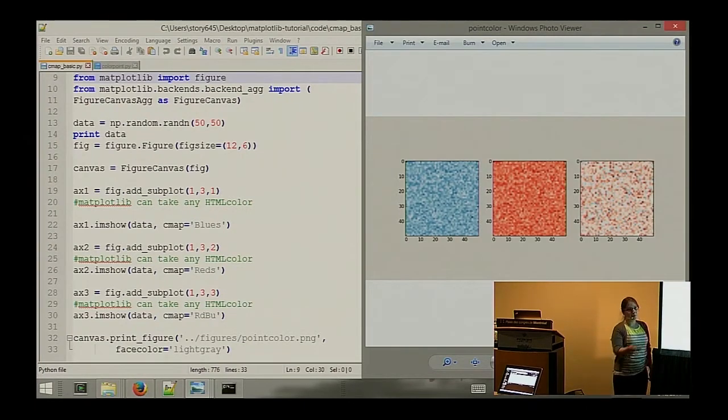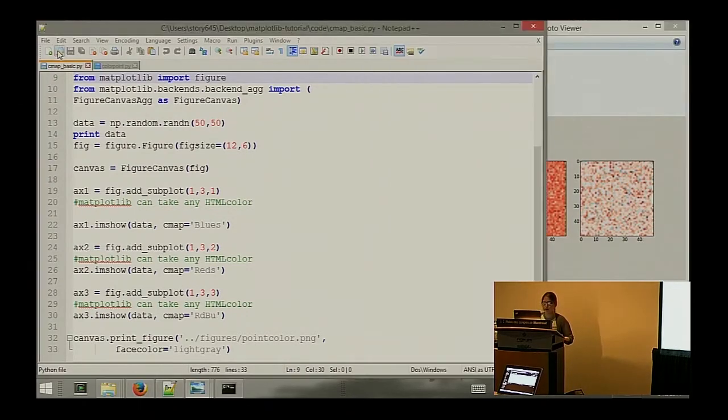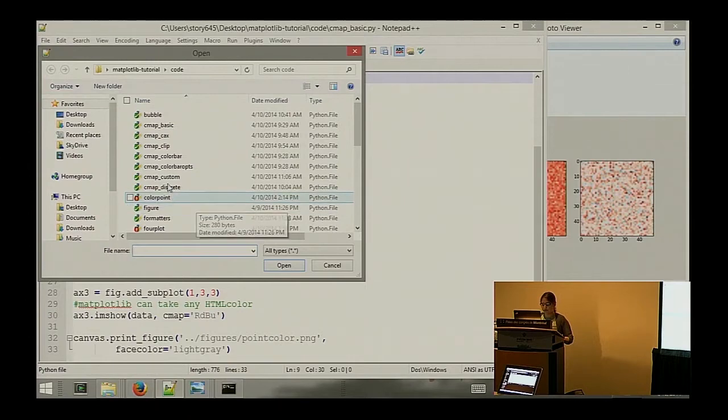If we want to just show the data, it's the imshow command. Imshow data, and you name the cmap. You can directly use the name that's on the Matplotlib website. So in this case, Blues, Reds, RdBu. But yeah, color bars are important. And thankfully, Matplotlib cleaned up how they do color bars really recently.